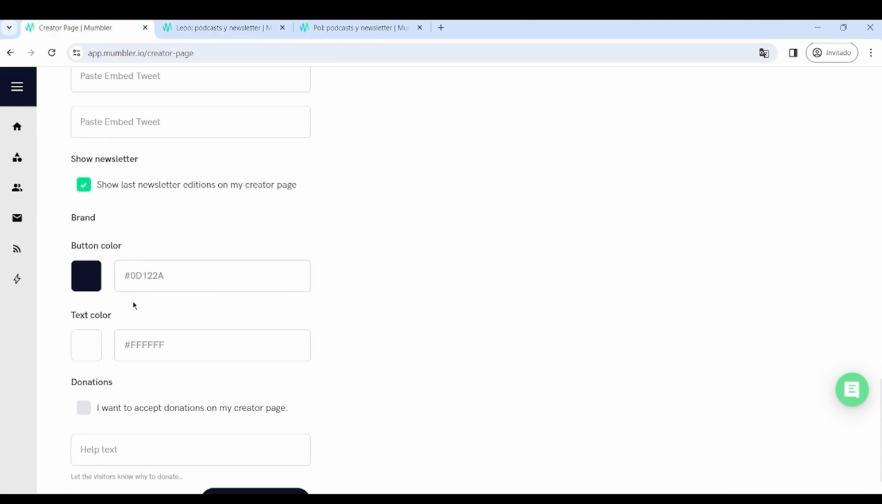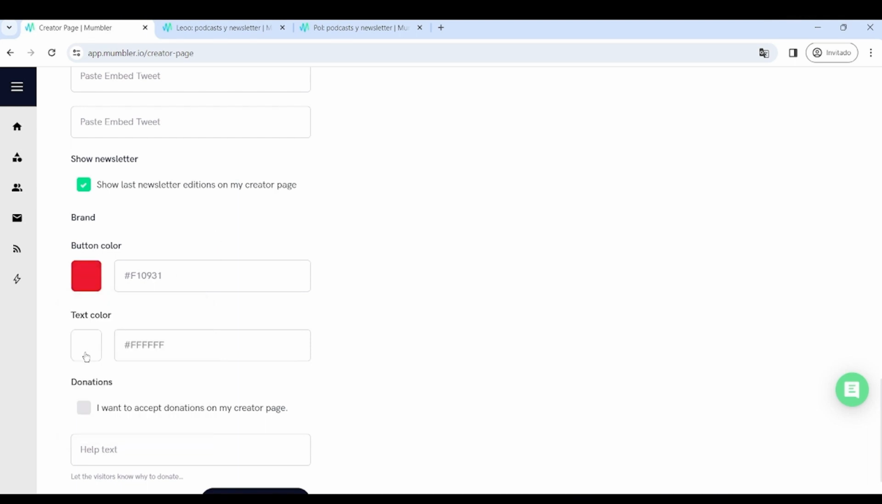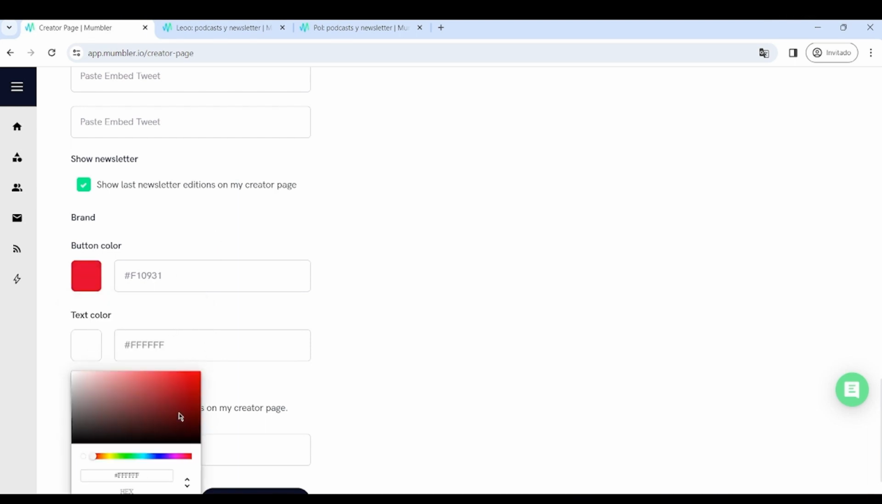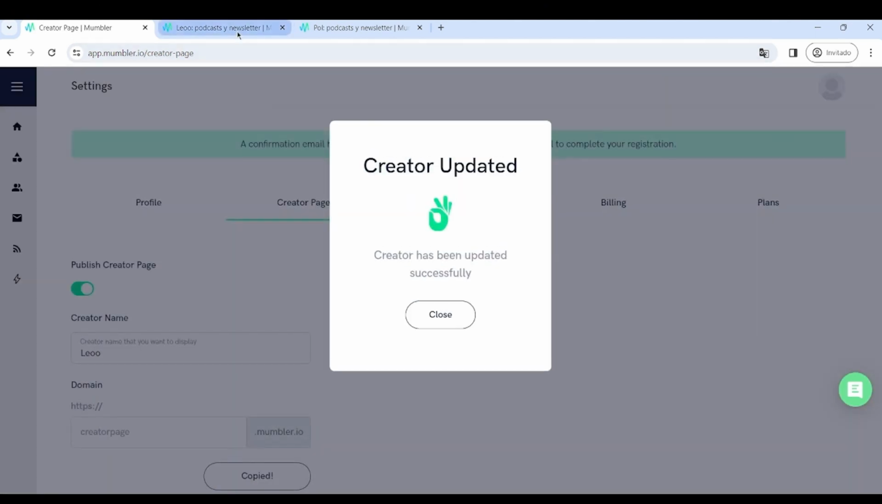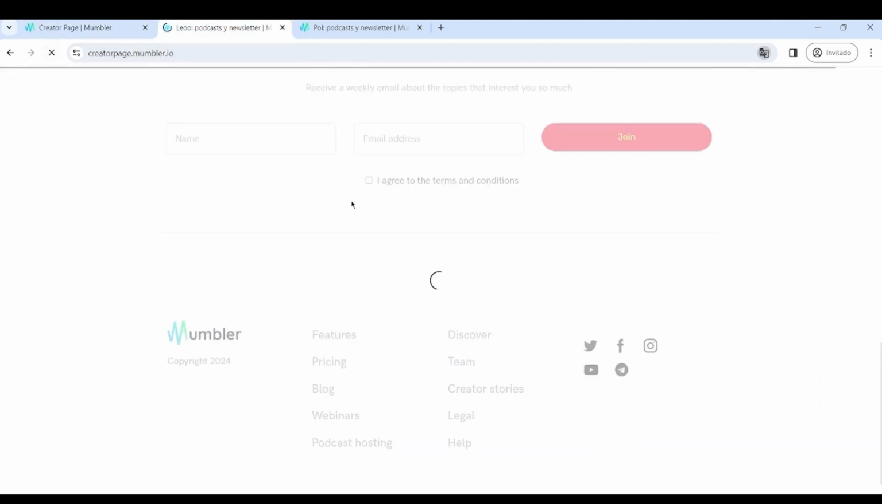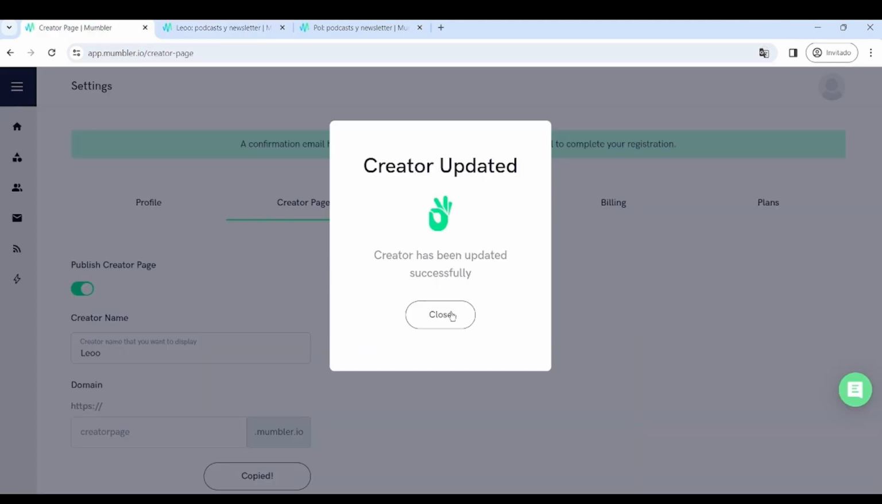In this section, we can choose the color of our buttons. For instance, let's select red to make it really stand out. Similarly, for the text color, let's opt for an unappealing combination to ensure it stands out, despite being a highly unrecommended choice by designers. And we are going to save. We are going to the creator's page, and here we have the color red with the text in yellow. If you have a brand color, it's highly advisable to use your own brand color.